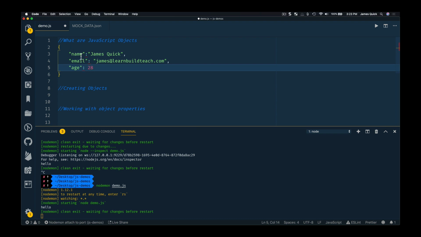So JavaScript objects are key value pairs. You've got this key name here, and it points to a value, which in this case is James Quick. You can also have a key of email, and then that'll point to the email address over here, and then a key of age will point to 28 in this case.